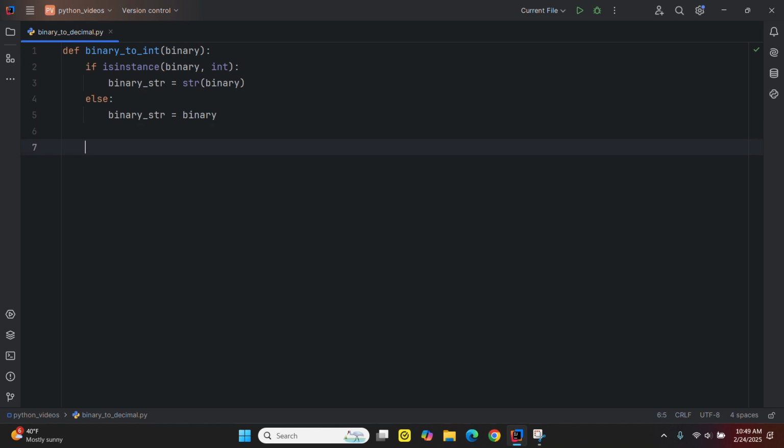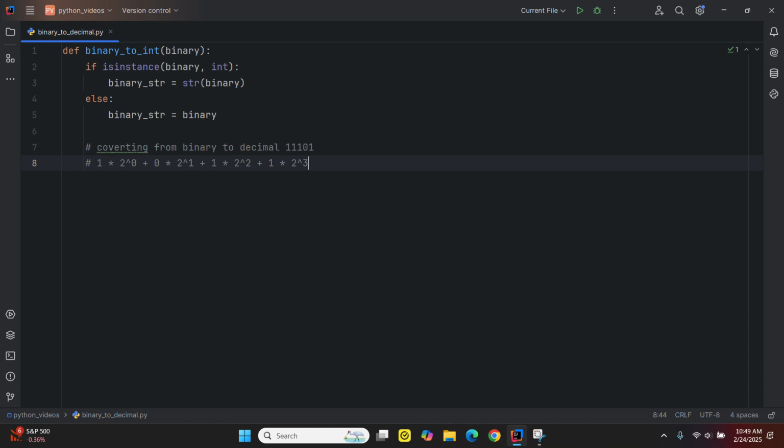Okay, so the way we convert, let's make a note here, converting from binary to decimal. Let's use this example, the binary number 11101. What we would do is take the rightmost digit, 1, and multiply by 2 to the 0 power, then add the next digit 0 times 2 to the first power, then add the next digit 1 times 2 to the second power, and then add the next digit 1 times 2 to the third power, and we'd go up till we're done with the digits, so 1 times 2 to the fourth.